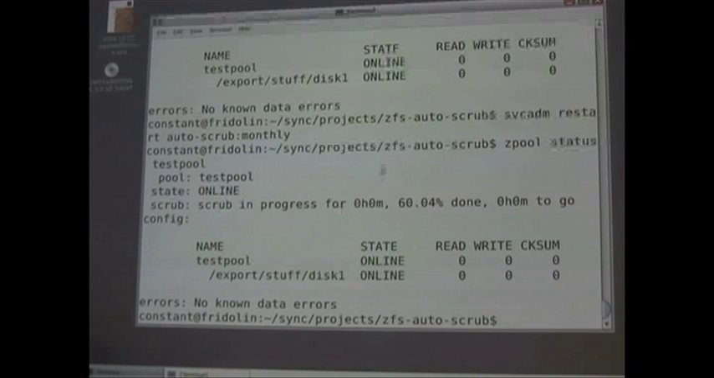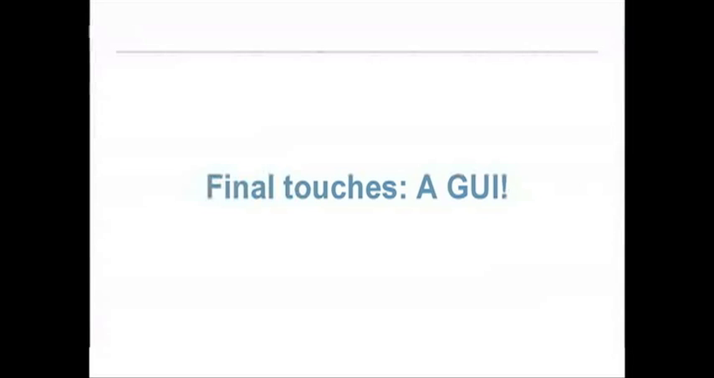Yes, it is scrubbing and everything works. So, okay, no surprises here. Now that was the easy part.